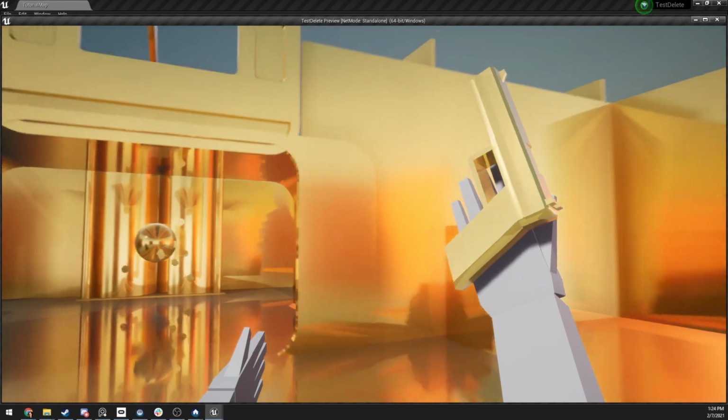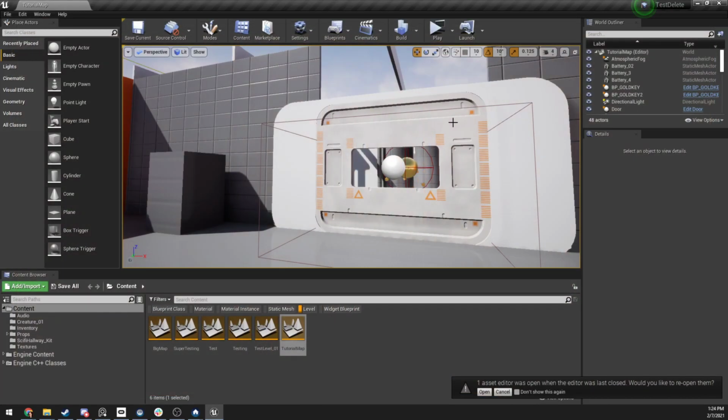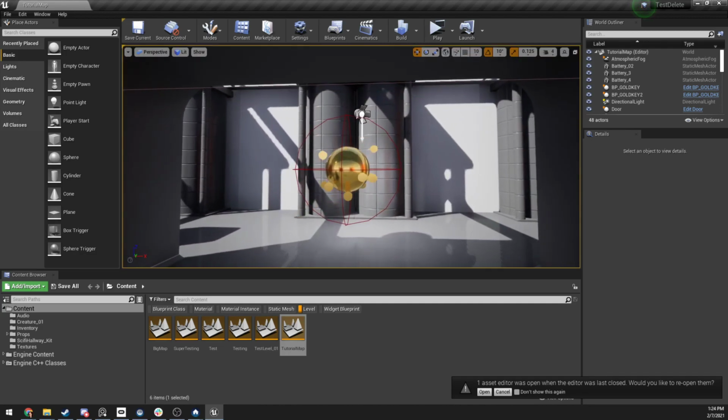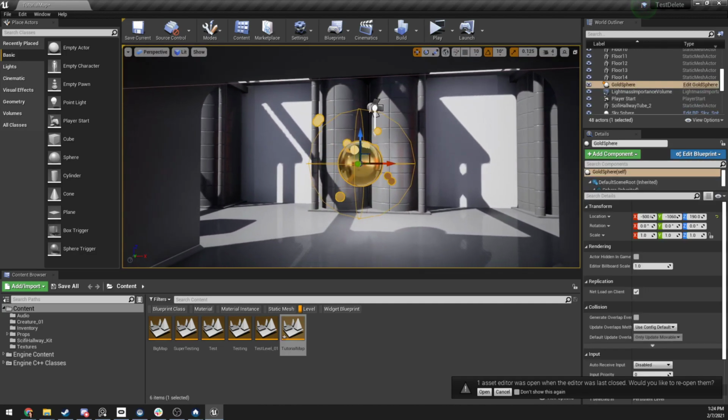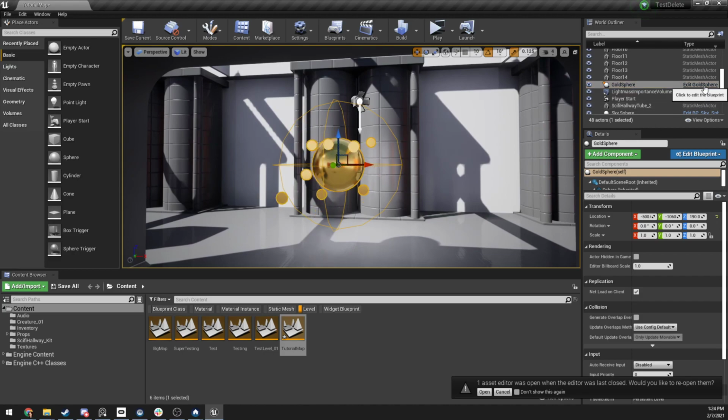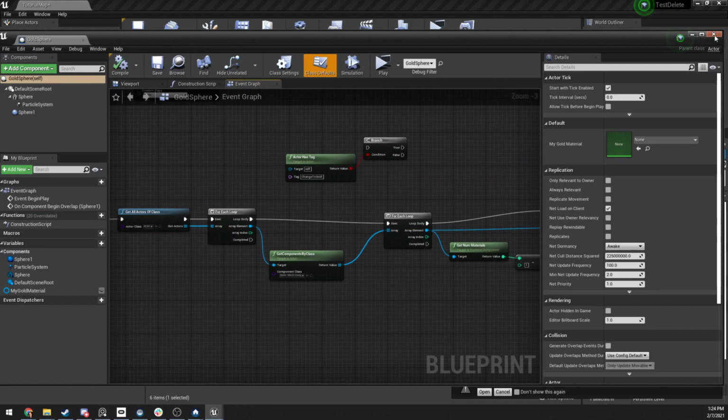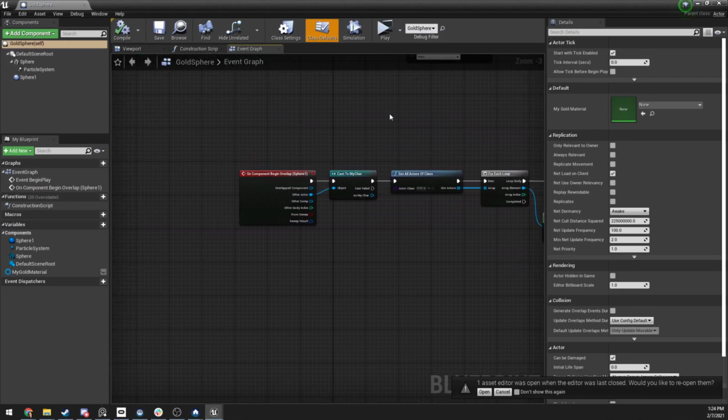So you might be asking, how could I do this? How can I make a collision change the material on another object? I'm going to show you right now. So on the gold sphere blueprint, you can see I have it right here. I'm going to open up its blueprint and drag it on over. I'm going to explain what's going on.